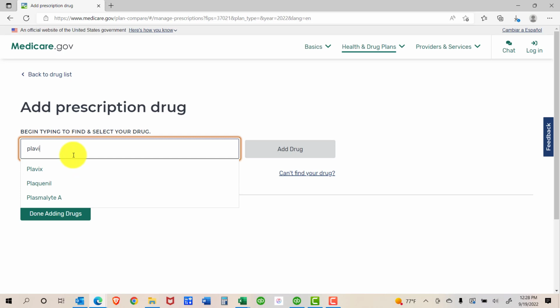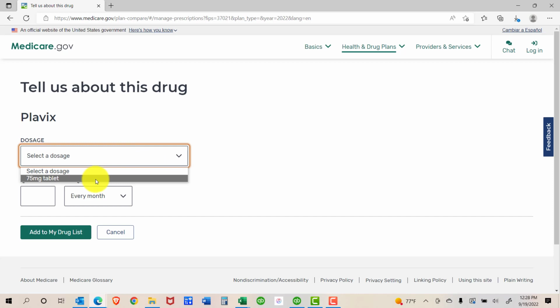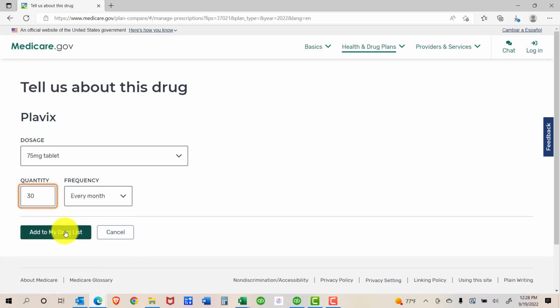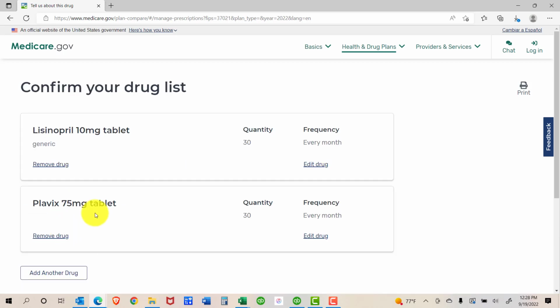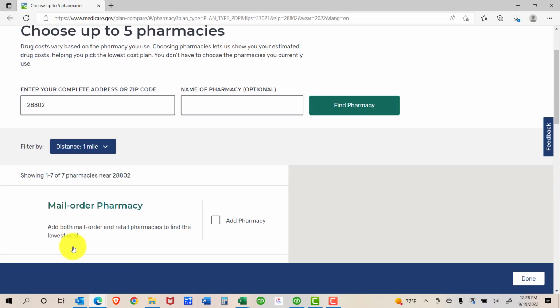Let's type in a really expensive one here. If you type a brand name medication, it's going to prompt you and say generic is available, and it'll ask you, do you use the generic or the brand name? It's very important that you are accurate about which of those you use, because that obviously has a huge bearing on the cost and which plans will come up as the best. So we're going to just enter those two. Once you've entered all your medications, you go to Done Adding Drugs. That'll take you to the pharmacy screen.